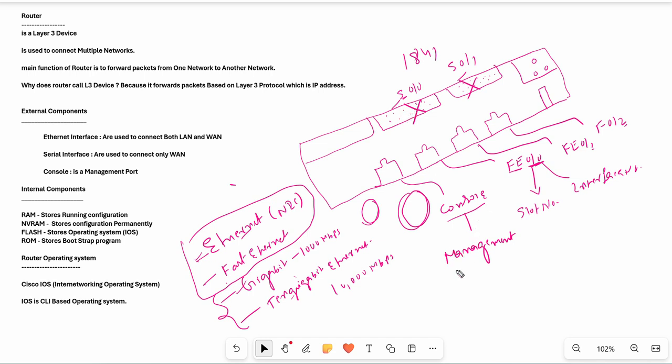The management port's purpose is to manage this device. Means we can log in to this router and configure things like IP addresses and routing protocols. This is only for management purposes. We cannot transfer data through the console port.